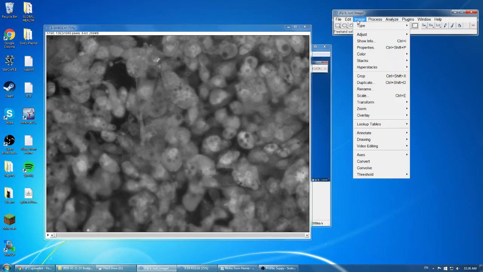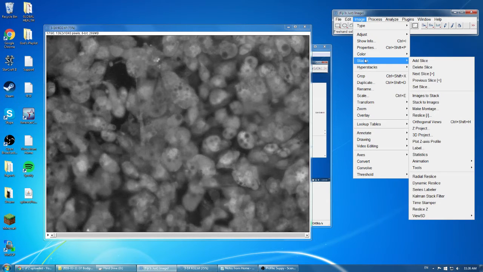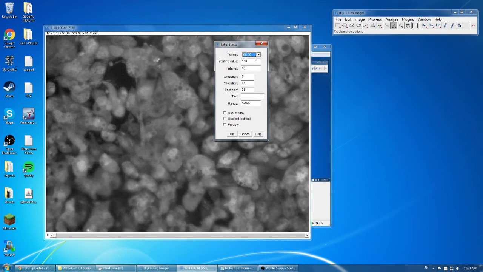So for this, we're going to go to Image, we're going to go to Stacks, and we are going to hit Label. And once we get to Label, it's going to be default down here, something like this. So we're going to change the format to a time format that looks suitable. Our starting value is going to be 60 because we deleted the first 50 seconds, the first 5 frames. And our interval is 10 seconds because we have 10 seconds between each of these images.